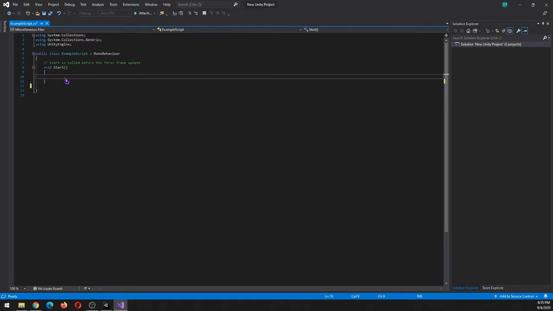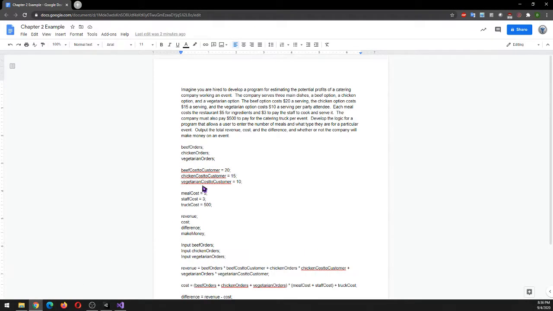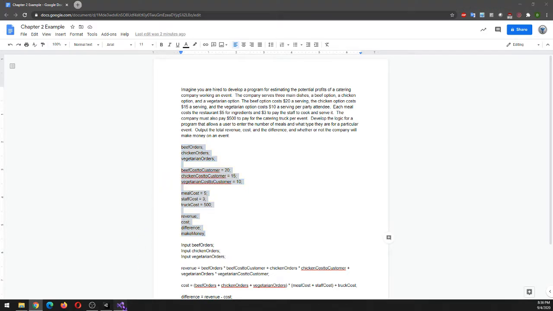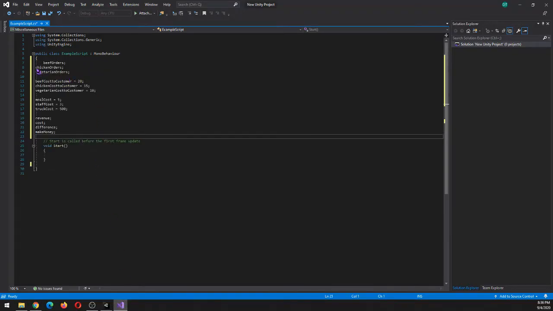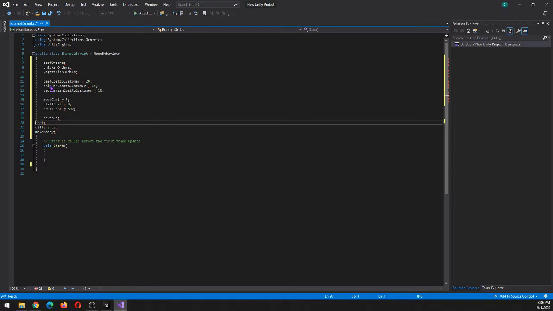We're going to use the start method. So the first thing that we're going to do is we're going to transfer over our variables. So our variables are all of these values right here. So I can just select these, copy them, and paste them in. Now you'll notice that it doesn't work perfectly, and that's okay, because we have not gone over yet what type of variables these are.